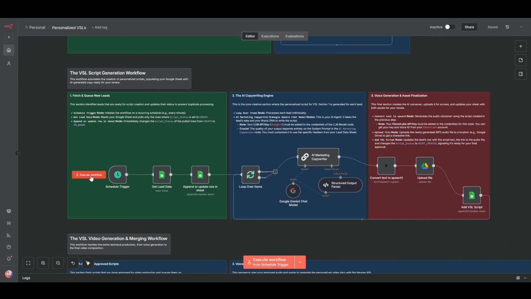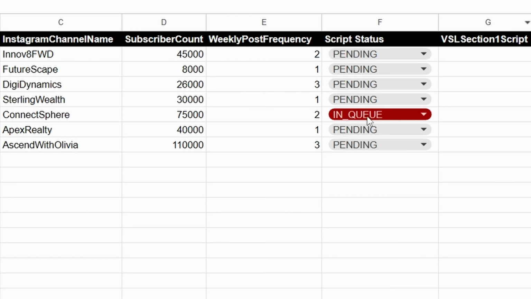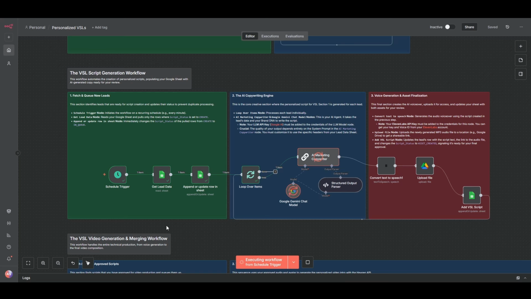This end-to-end workflow is now running. That schedule trigger just fired, found Jessica's row, and immediately changed the status to in queue, so we don't process this row twice. It's now feeding her data, her name, company, and those personalization pillars into our AI copywriting engine to write a brutally effective, hyper-personalized script just for her.